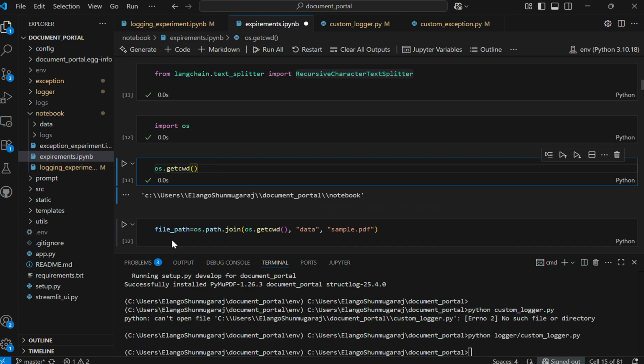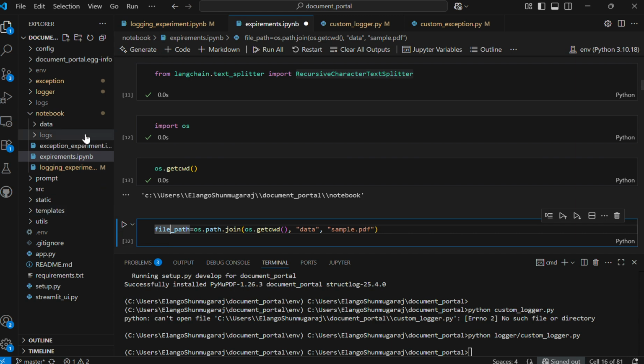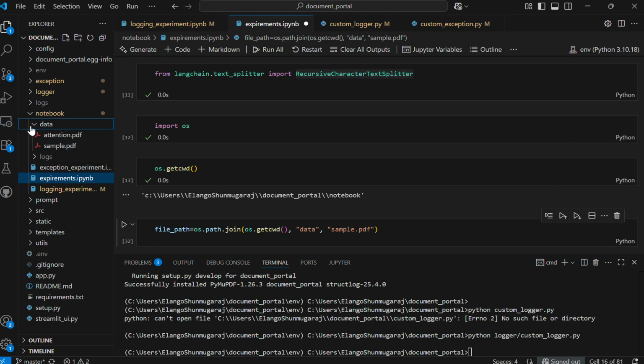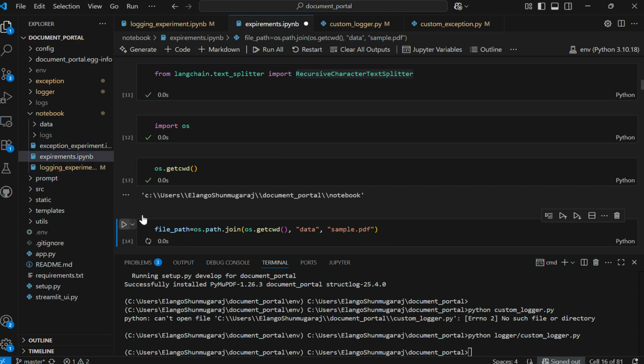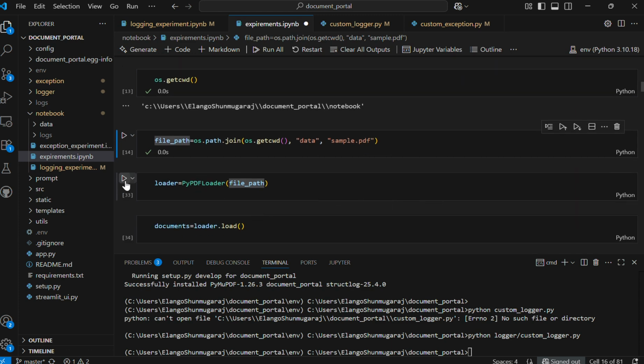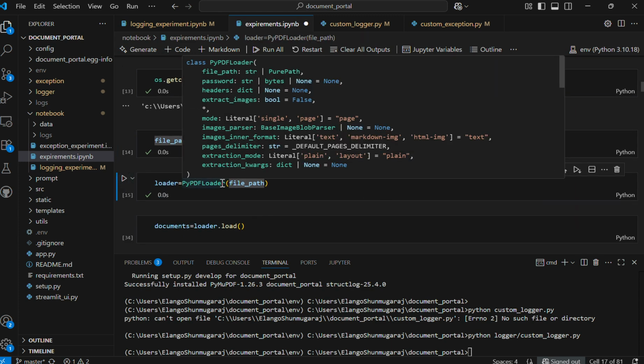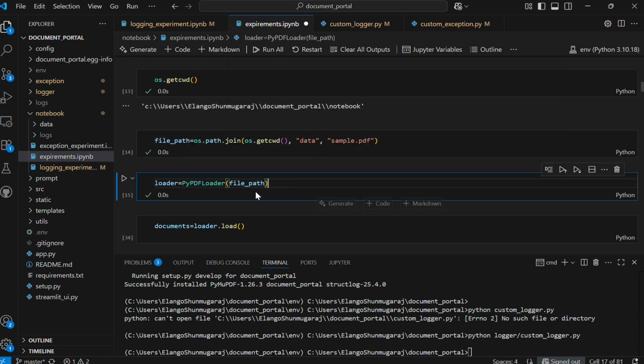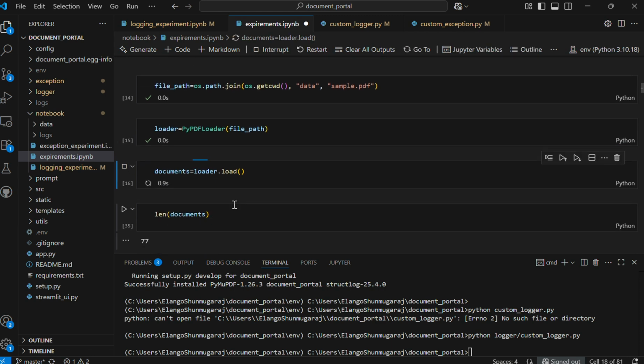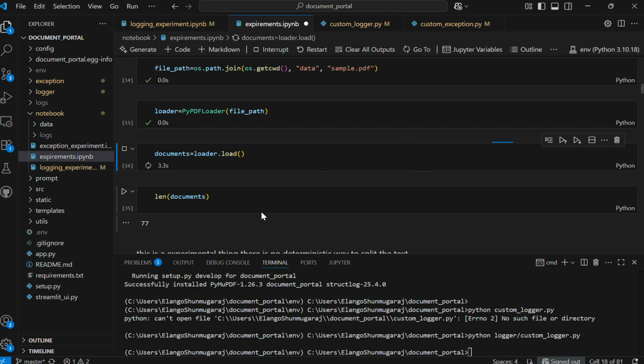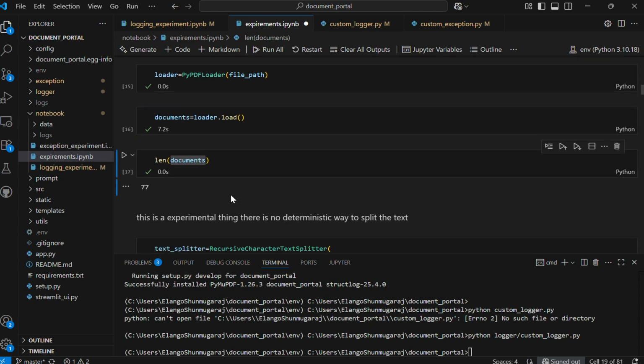It will get the path of where we are now. Then, for the data available in the node data, we have the sample PDF I added here. So it will call the sample PDF, then by PDF folder it will get the PDF file. Then it will load the data. It will take some time because it's nearly 70 pages, I think. Then we will check the file's length: 77.